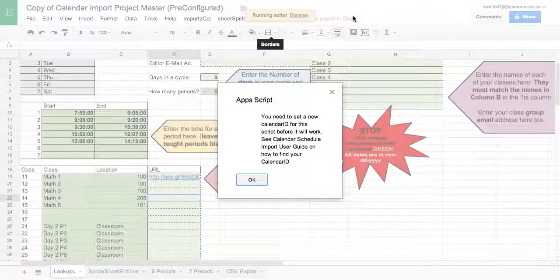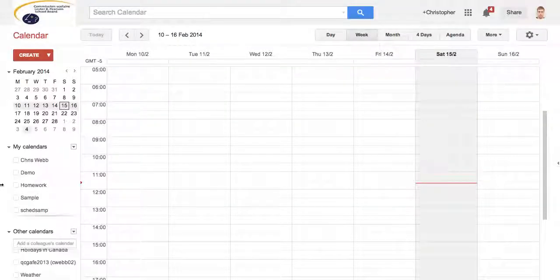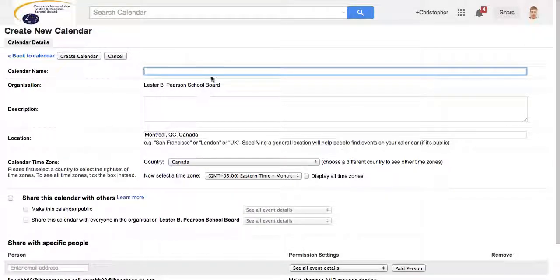So we're looking at Formule to push our information. Now we're being told that we have to set a calendar ID. Now to find our calendar ID, we need to go to our Google Calendar. And I suggest that you create a new calendar for the purpose of doing this. And I'm going to call this schedule import.